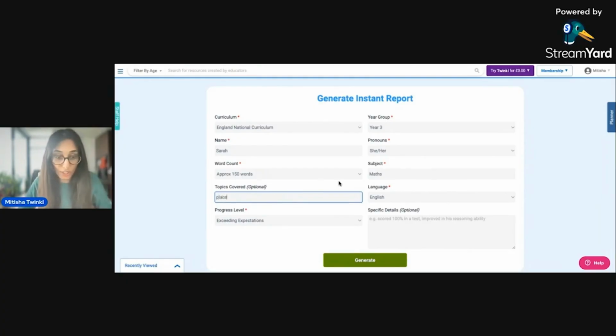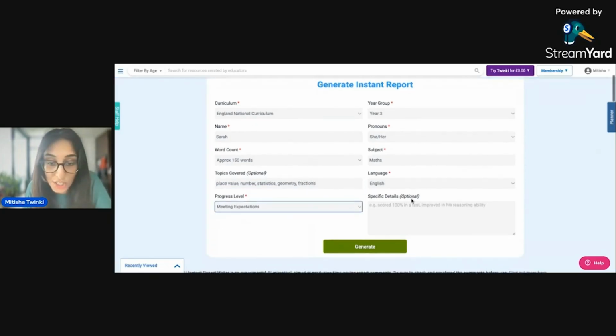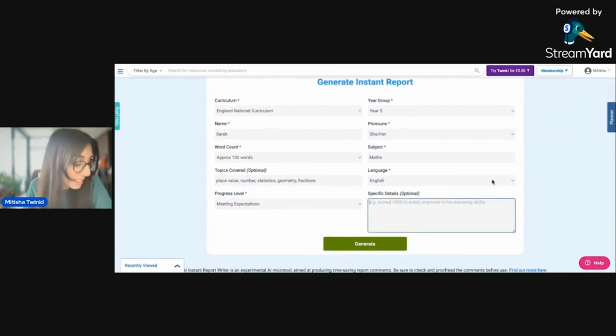So I'm going to mention place value, number, statistics, geometry, and fractions. So you can put the progress level here. I'm going to put her as meeting expectations, and then specific details, that's optional as well, but it depends on how accurate you want this to be. Like the more detail you add, the more detail it will come out with.